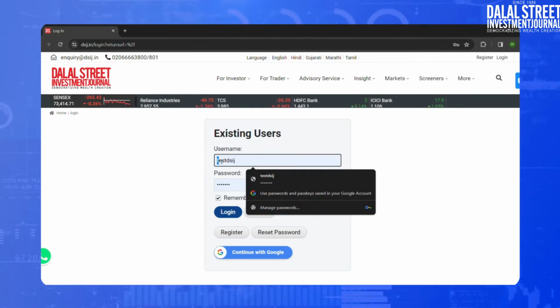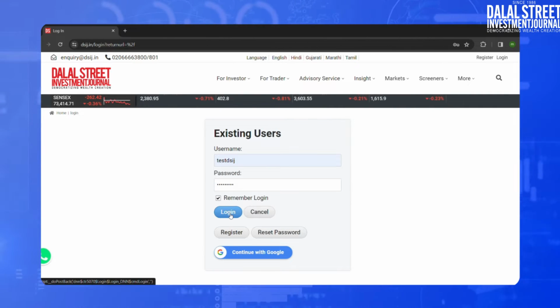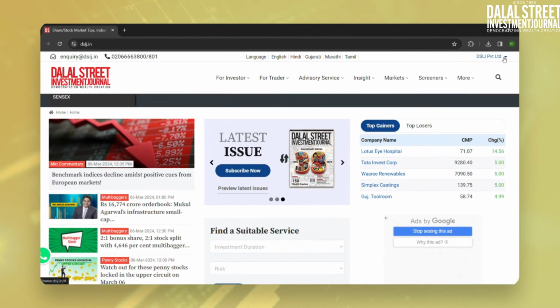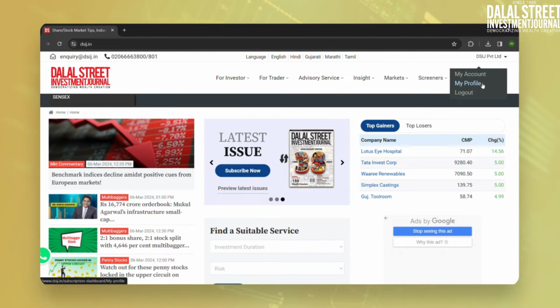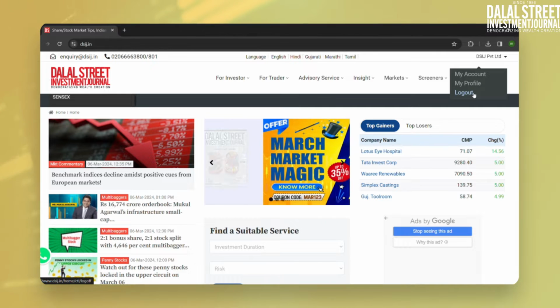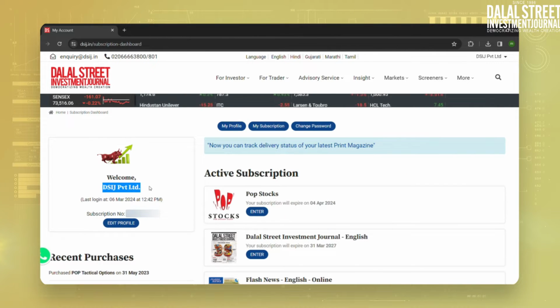Your login information has been sent to the email address you provided during registration. Click on the login button. Now, once you're logged in, you will be able to see your name displayed in the right side corner. Click on your name, and you will get three options: My Account, My Profile, and Log Out. This will give you additional options to manage your account settings and profile information.